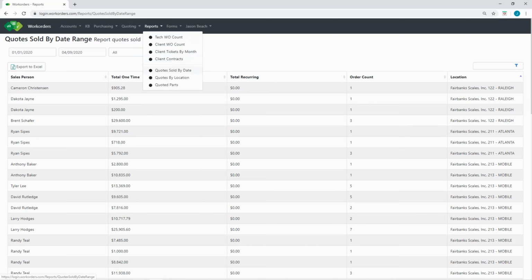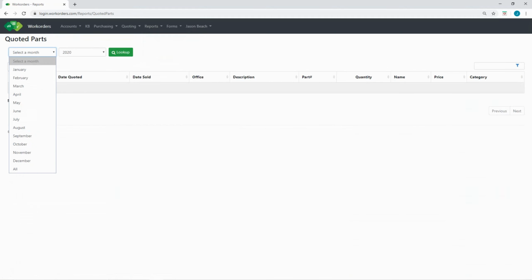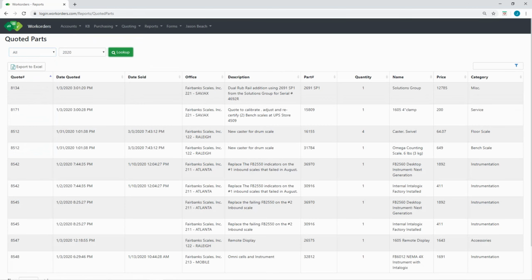The second one, we'll go down to the last one here on the menu option, is quoted parts. And again, we will look at, let's just say all. So this is all of 2020, so that'll give us about 3 months of data. So we'll look this up. All these columns you can sort ascending or descending based on quote number, but really we want to look at part number.